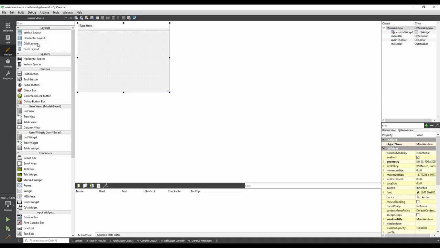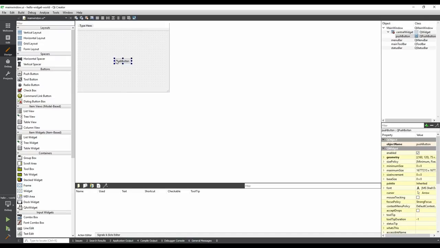On the left-hand side of the window, there is a list of user interface objects called the widget box. Find the button section and drag a push button onto the form. In the top right corner of the window, you can see the hierarchy of objects in the form. This is called the Object Inspector. Below it sits the Property Editor. This contains detailed information about the selected object. Each section contains the properties from the relevant class that this object derives from.